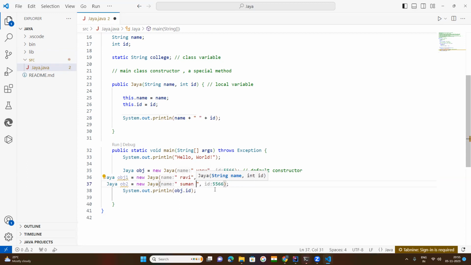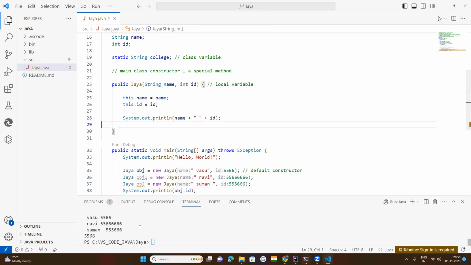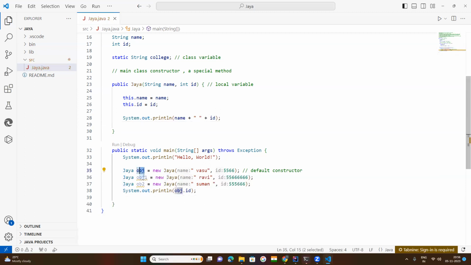How many objects am I going to create? Try to understand. These have an ID, and his name is like this. Now if you call them, let us see what happened. How many records? One is the Vasu record, the student name. Another one is Ravi, and his ID number, Suman. So I have created 3 student records, which means 3 objects. Object 1, object 2. So 3 objects I have created.